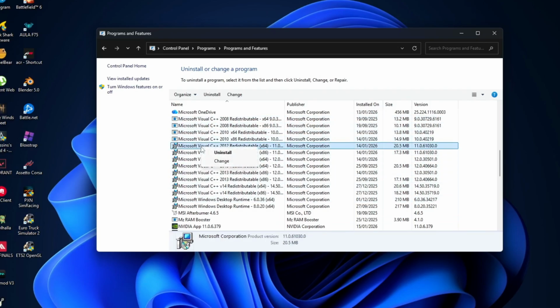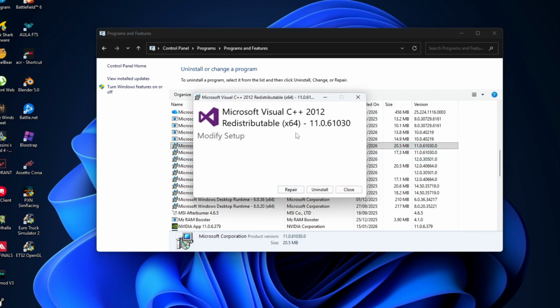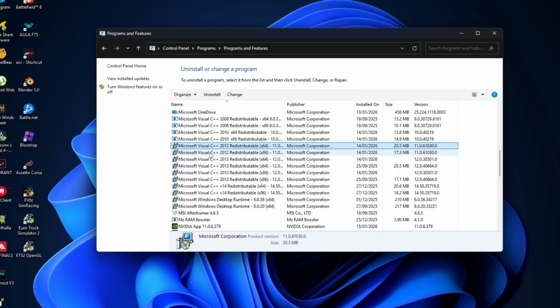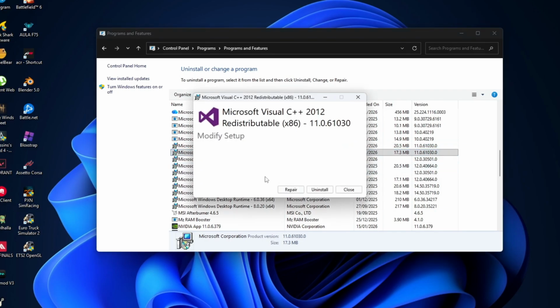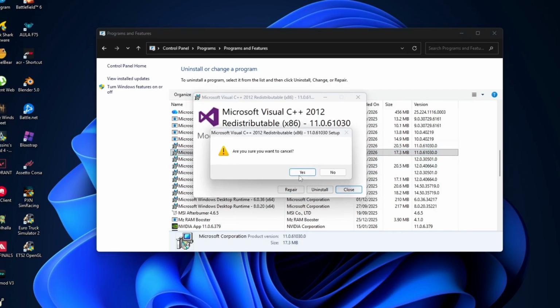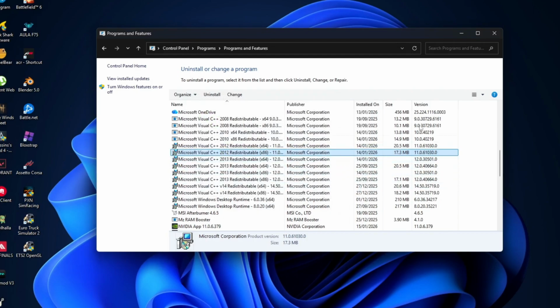Right-click on the first Visual C++ version and click Change. A new window will open. Now click on Repair and wait for it to finish. Once done, close it and repeat the same repair process for all Visual C++ versions installed on your PC. After repairing all of them, restart your computer.